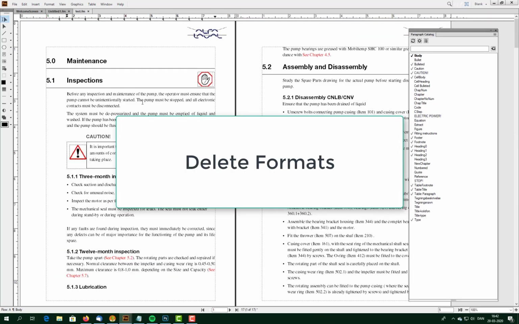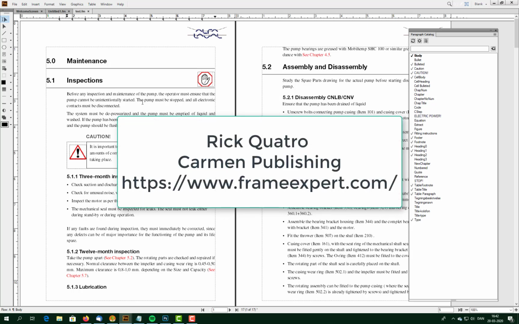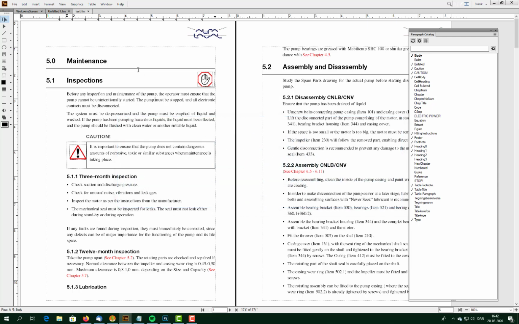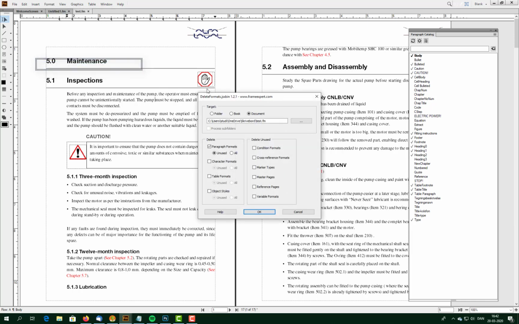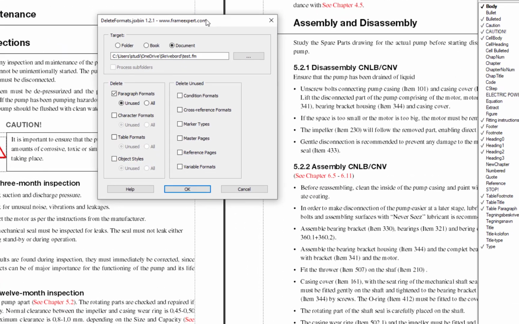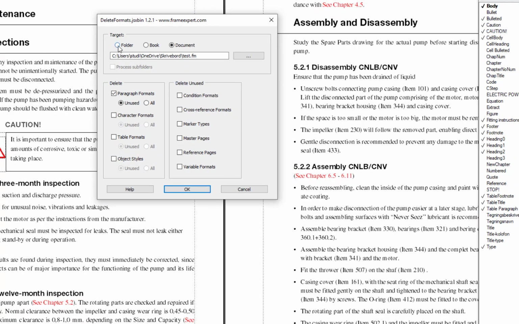What I'm going to show you now is a FrameMaker 2019 ExtendScript which has been written by Quatro of Carmen Publishing. When installed, we can find it under Format, in this menu point, and it's called Delete Formats. When you open it, you are presented with three options for three targets where you can work with the formatting of documents. You can target a folder of FrameMaker files, or you can target a specific book or a specific document.